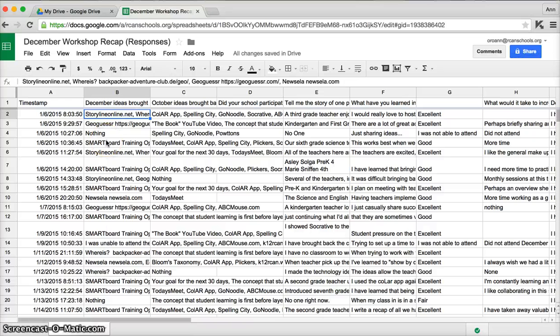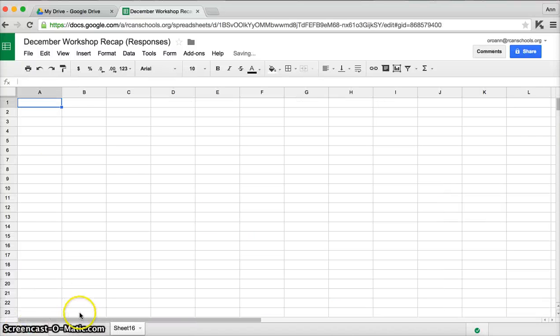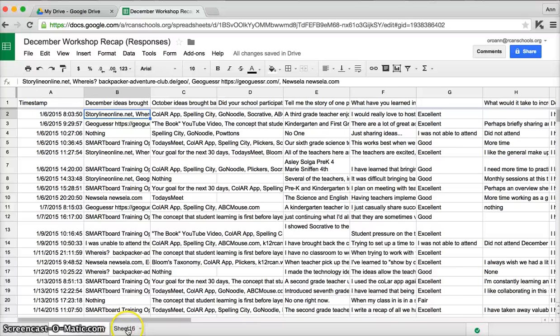One way that I've found to make life easier is to add extra tabs down at the bottom. Now when I click Add Sheet, normally it would say Sheet 1, Sheet 2. I had used this previously, so I'm up to Sheet 16. And you can flip back and forth between the tabs just like you can in Excel.